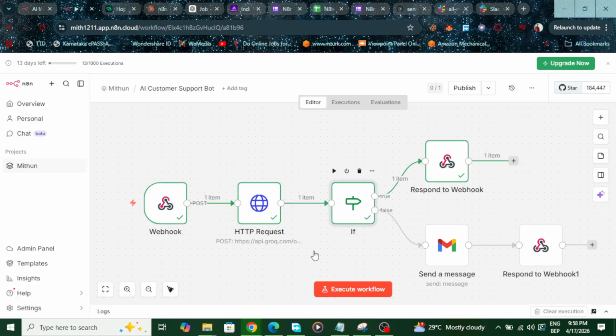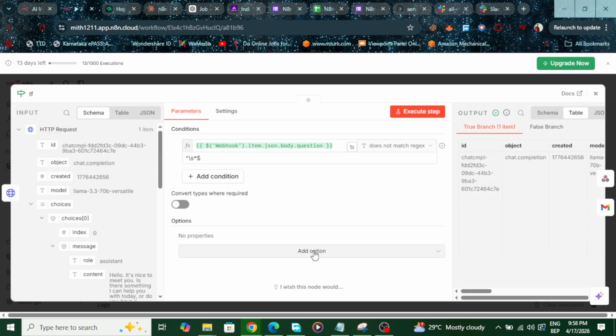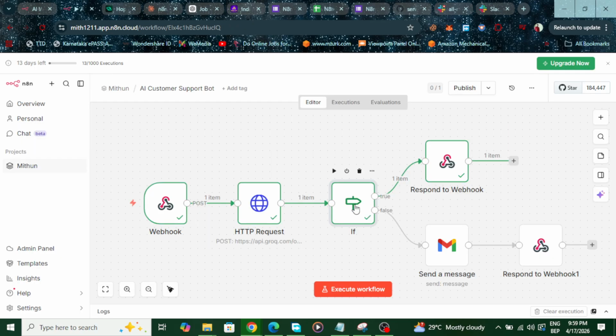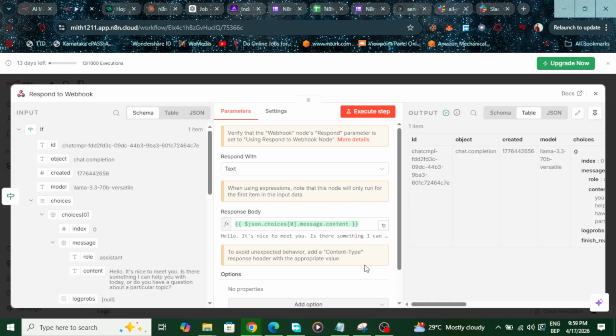Next, here I've added a filter condition, just to filter out the rubbish data or rubbish input from the end user. So if the user input is a good input, it will go to the respond to webhook node. This node helps us to send the response back to the user.